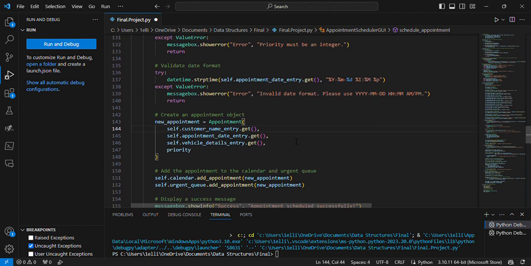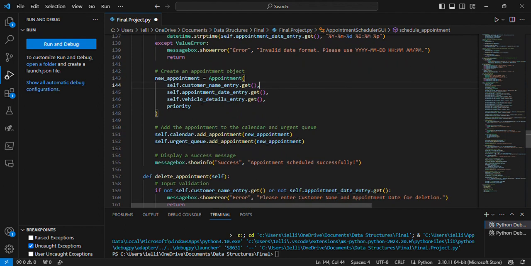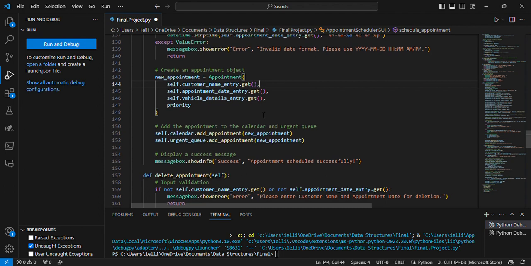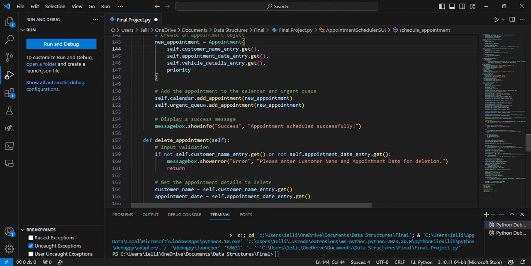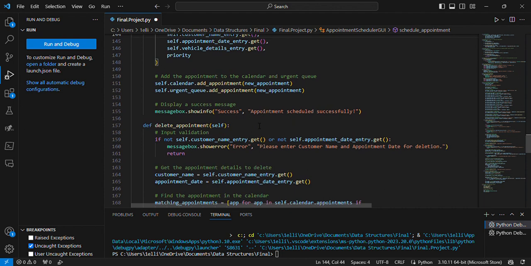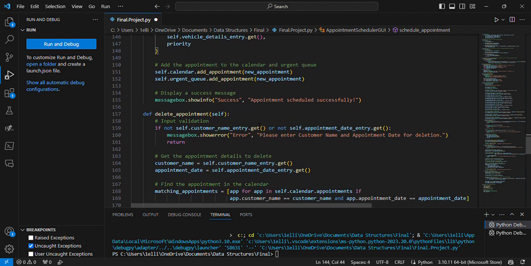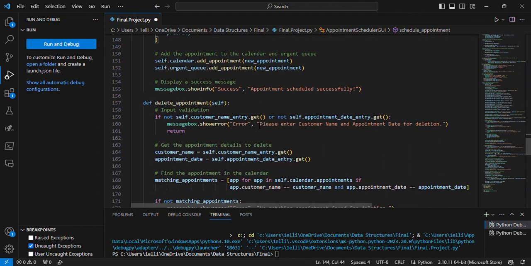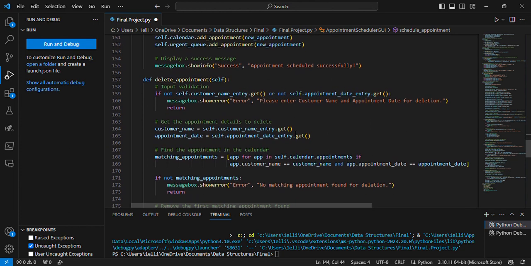Then we get into more objects. So we say, hey, our new appointment is the appointment. We have all of these details necessary to set the appointment. Go get those details. And here we are appending the appointment to the calendar to say, hey, the appointment's scheduled. We need it in the calendar. Say, hey, you did it, you're successful. And then we were able to delete them only on customer name and appointment date. The priority level is not necessary for that.